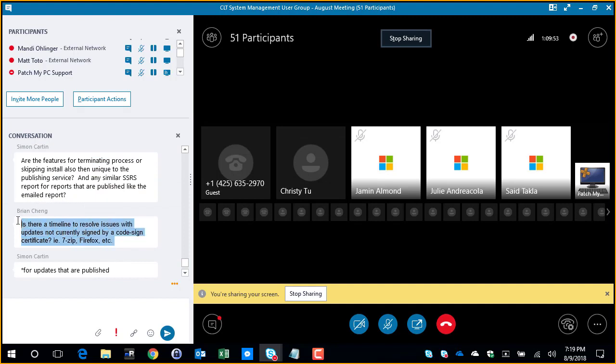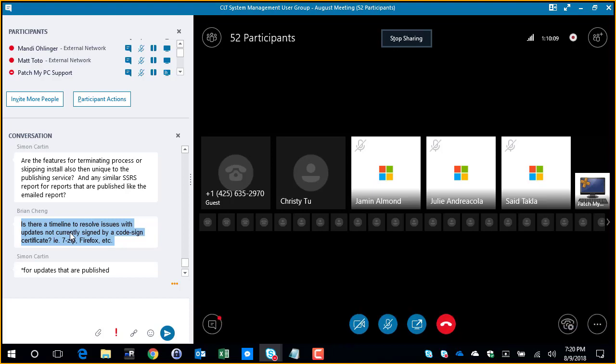The next question was from Brian. The way SCCM works is that for any update it publishes, it needs to ensure that it's trusted for the actual update binary file. If there's no code signing certificate, SCCM is going to say, hey, I don't trust you at all, and it's going to fail to publish. There are only 2 updates in our catalog that we know of today where the vendor doesn't code sign their installer files. One of those is 7-zip.